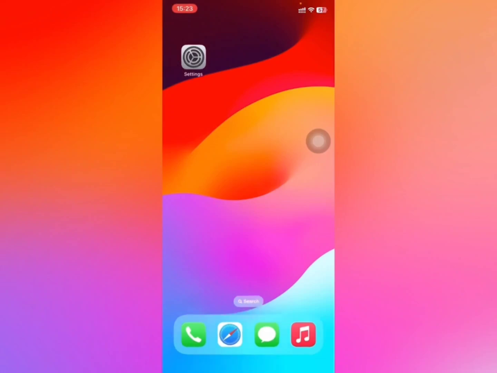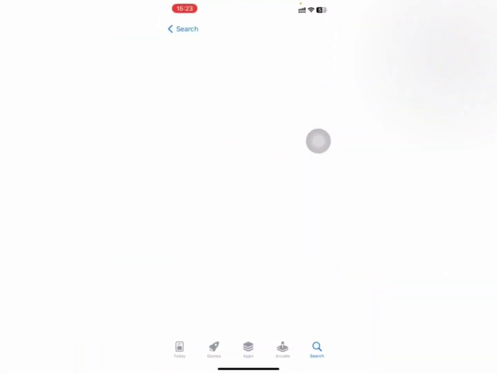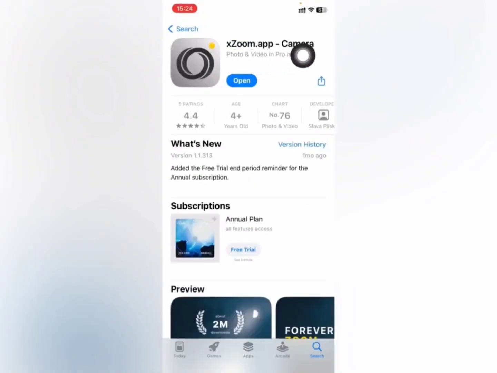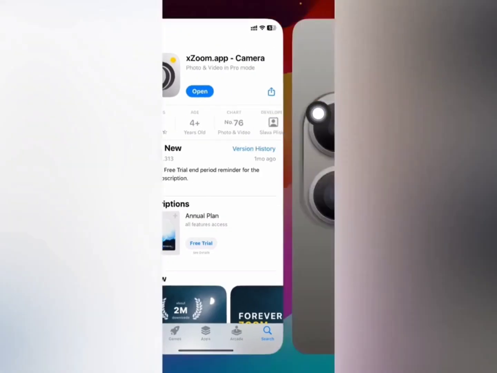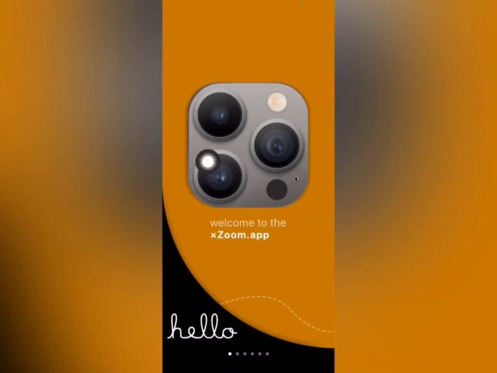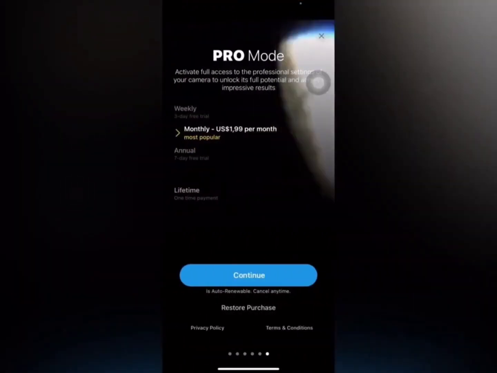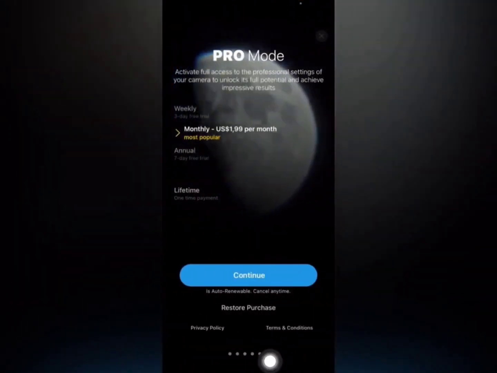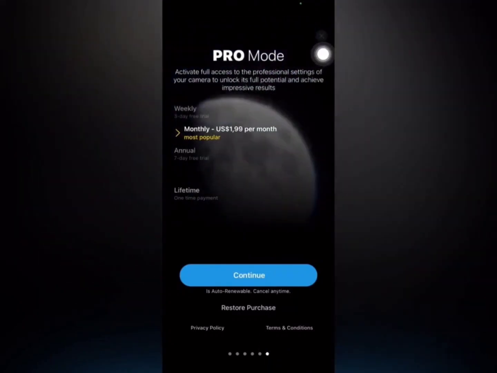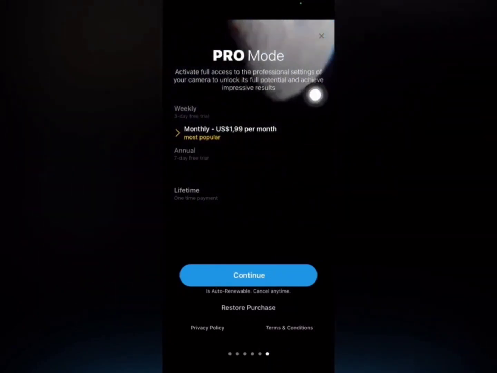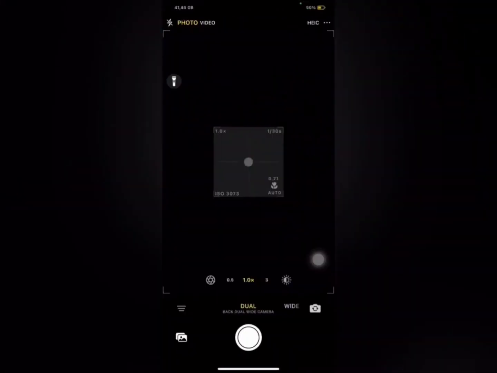So head over to the App Store and type in the search bar X zoom camera, like this, as you can see. After downloading and installing the app, you can open it normally. You will immediately see this interface and you need to swipe to the right to the end, and at this last point, we then click on the letter X. So the app's interface will appear like this.